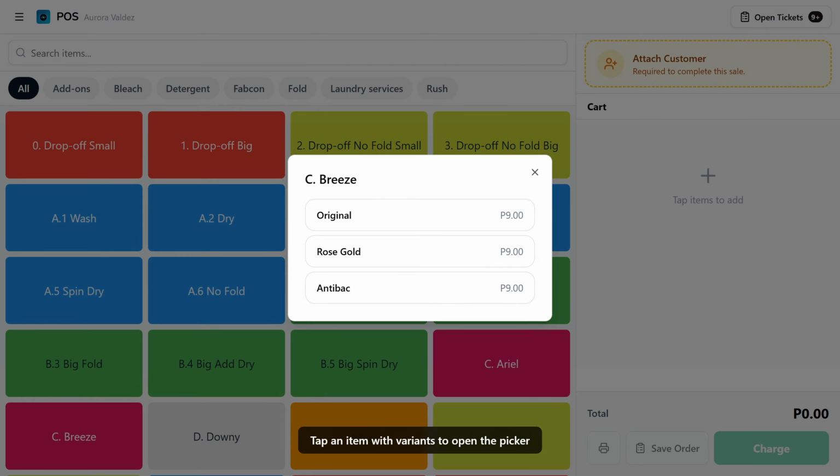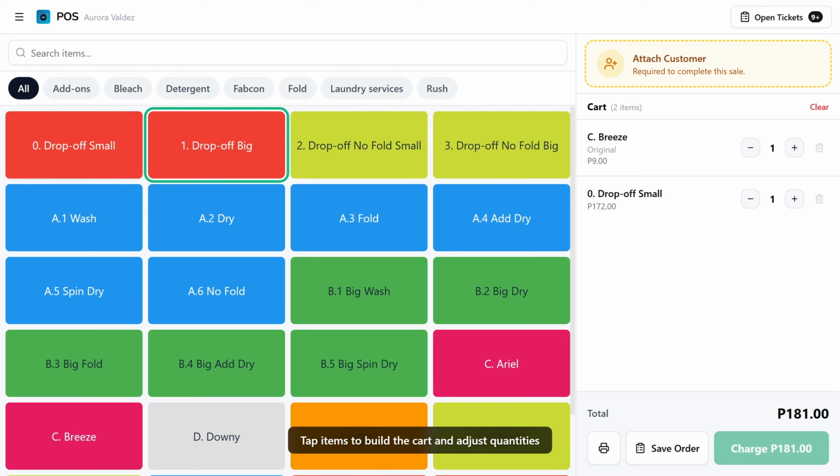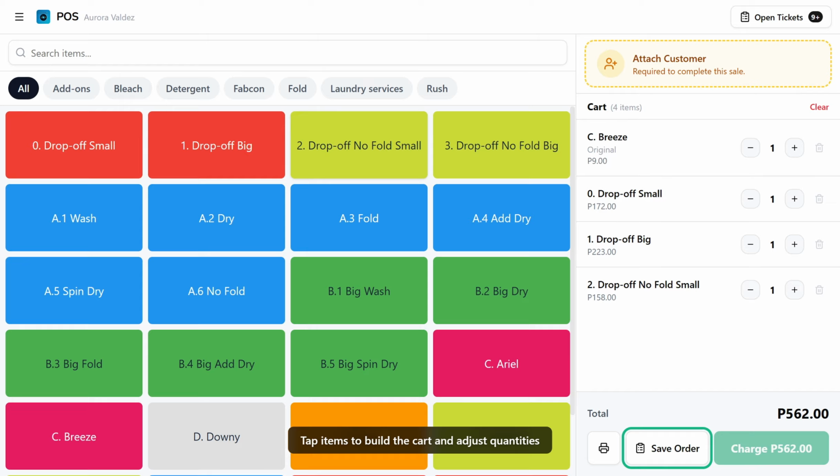Tapping an item that has variants opens a picker. Choose the option you need before it goes in the cart. Tap a variant to add one unit to the cart. Tap again to add another. Tap more items to build the cart. Use the plus and minus buttons to adjust quantities, and the running total updates at the bottom.